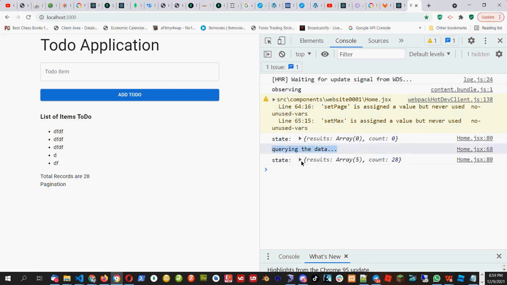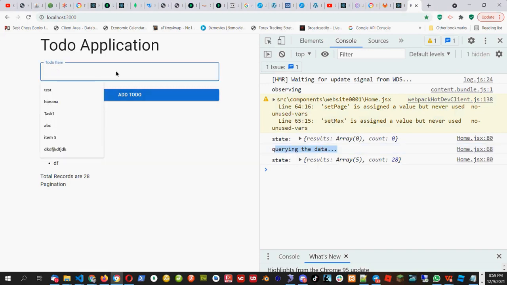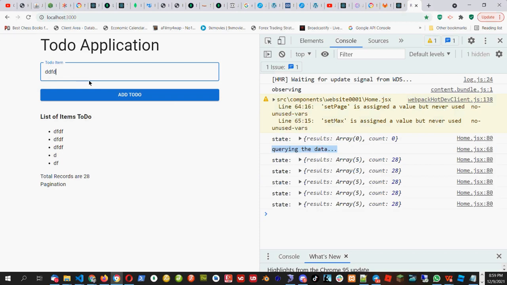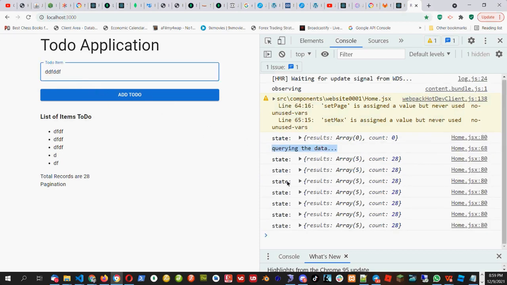We're querying the data. We got the 5 records only per page. Total is 28. Now if we change the page, then it will query the data again. Okay. We have to just do one more check. If I try to edit this, it should not call the query the data. Okay, it's not querying the data again when I'm changing the text field.